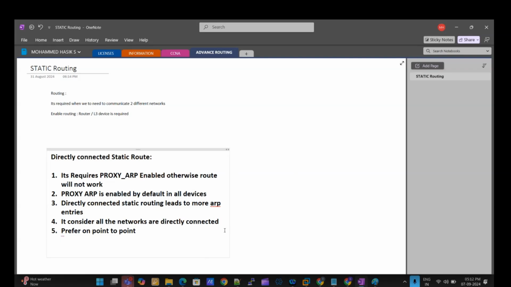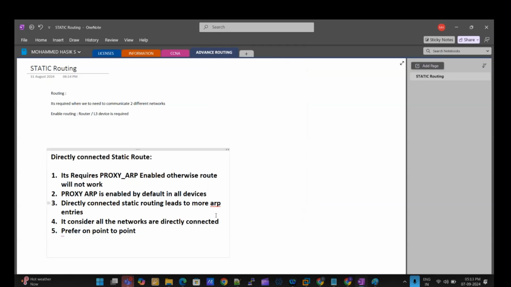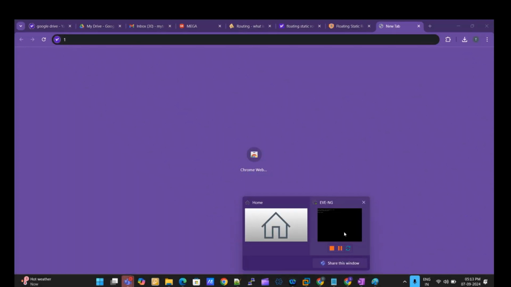When there are multiple links, like an MPLS kind of link, only point-to-point is suggested. On an MPLS kind of setup, it is not recommended. Let me open my lab.